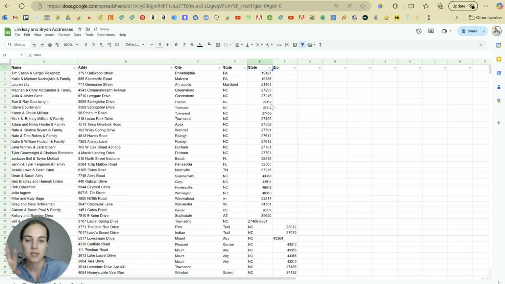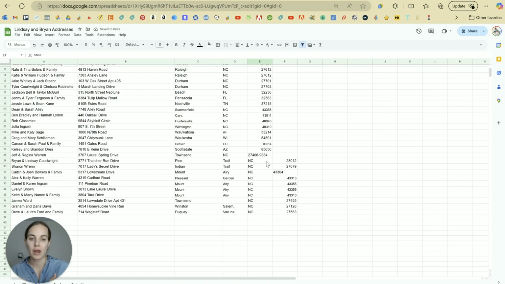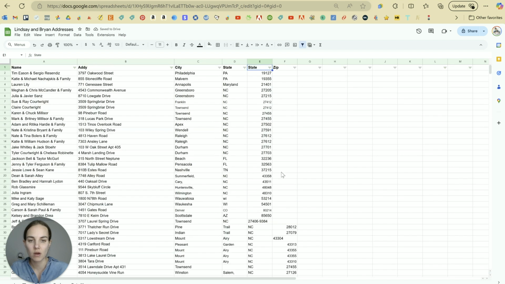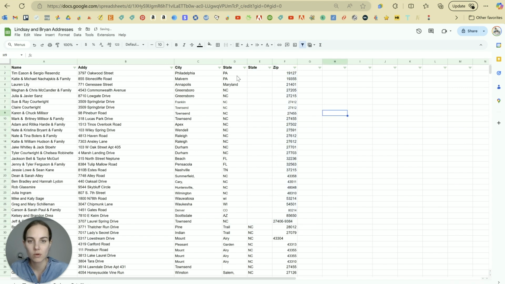So if we sort this A to Z, we're gonna very easily separate all the ones that had zip codes in this column and all the ones that had states in this column. So I'm just going to grab all of these zip codes and paste them in the zip code column.